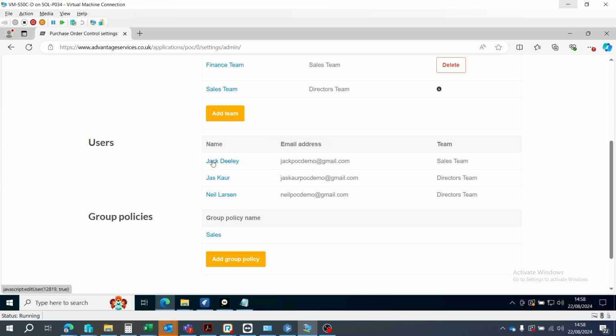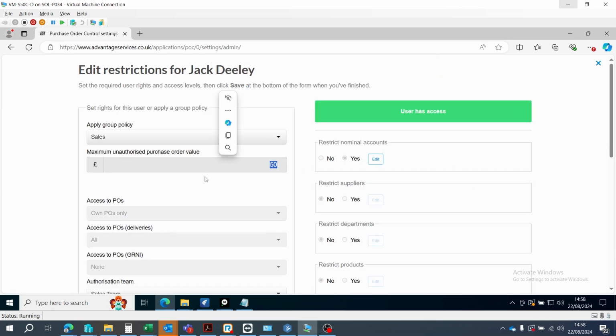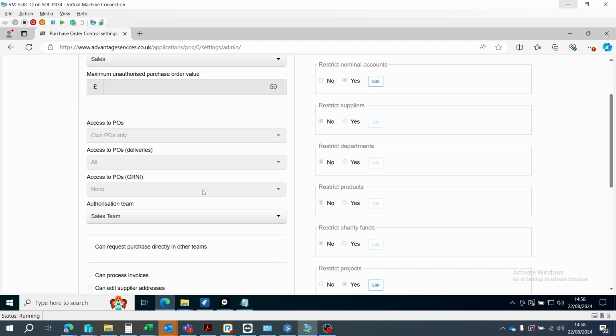If we click into Jack Dealey as a user, from this screen, we can now add in any restrictions that we want to apply to Jack. If Jack is somebody that is brand new to the business, has just joined the company, he'll have very different rights to somebody that's possibly been there for a little bit longer, or possibly a director as well. In which case you can apply the correct restrictions across Jack's account, ready for him to raise purchase orders within POC and ready for approval.